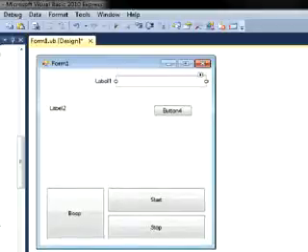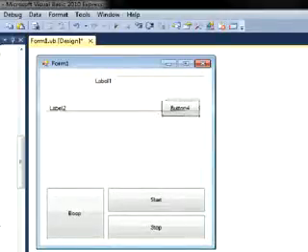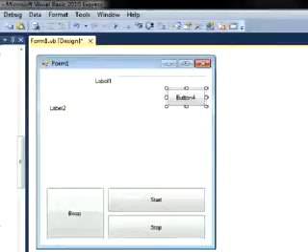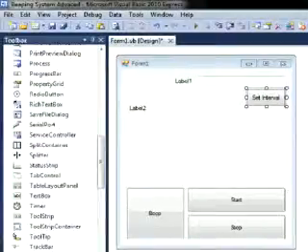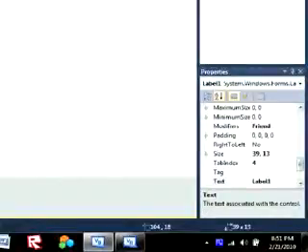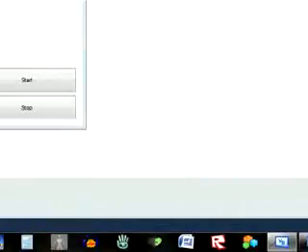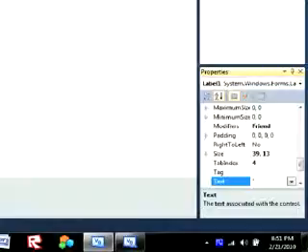Now button 4, resize it to however big you want it, and put it right under the text box and rename it Set Interval. And then we will take label 1 and rename it to change interval amount. How about that? Interval amount.